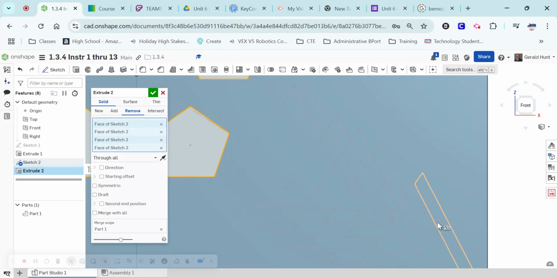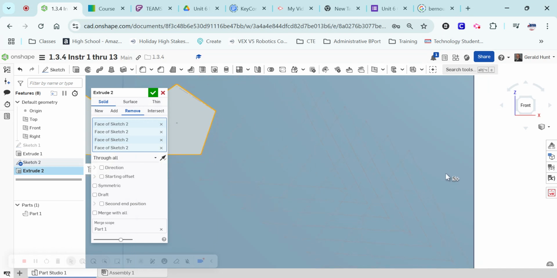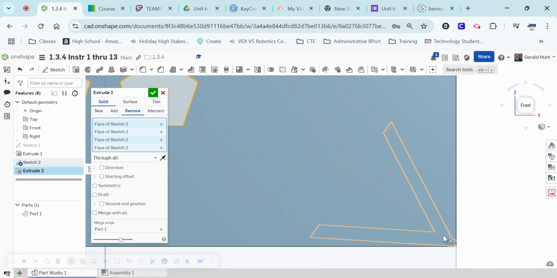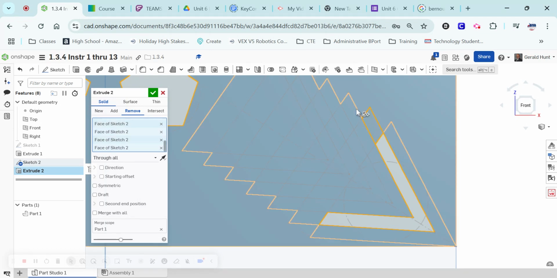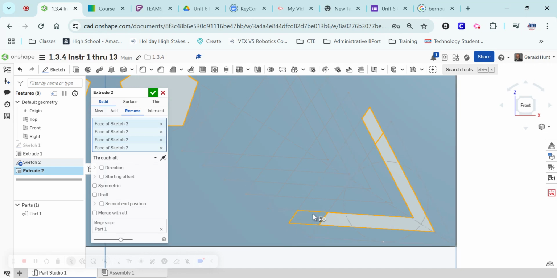Now I'm going to increase the size of this. Make sure you do not extrude this first one. If I was to extrude this first one, it's going to give me an error message. So I'm going to start with the second one in, and I'm now going to skip the next one.